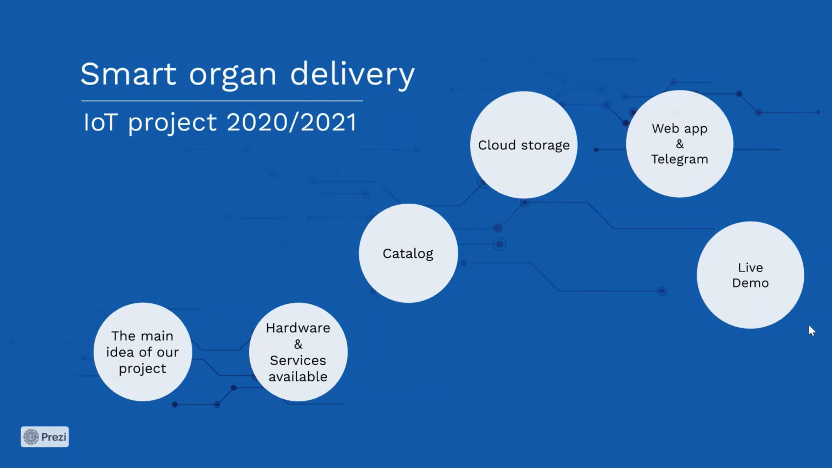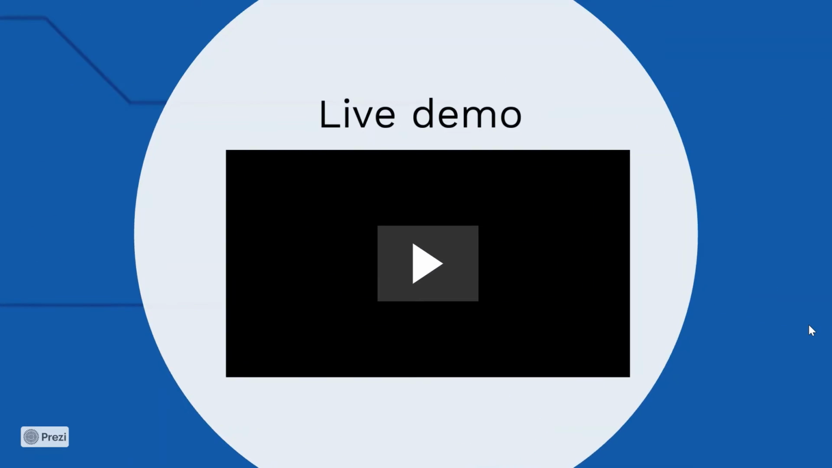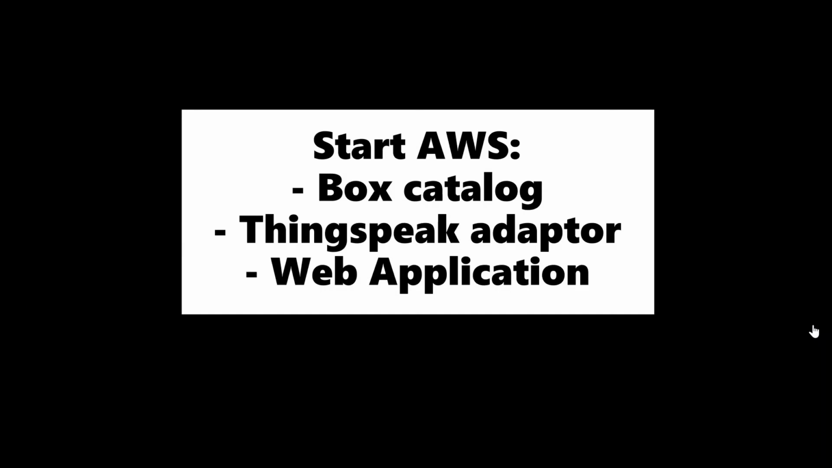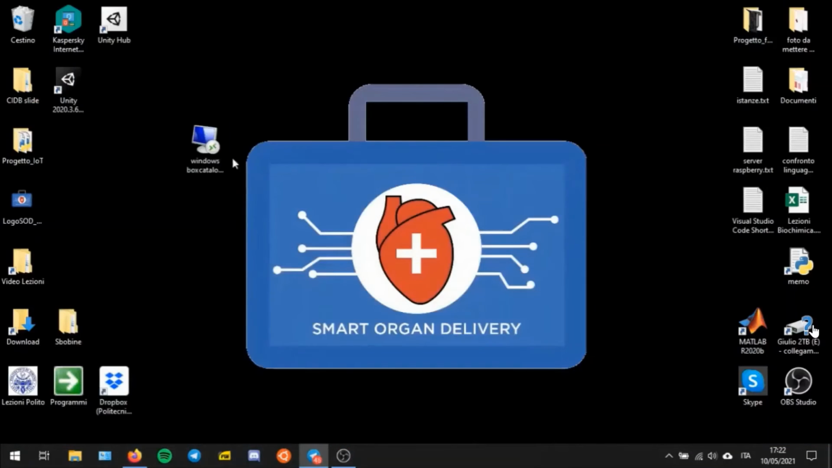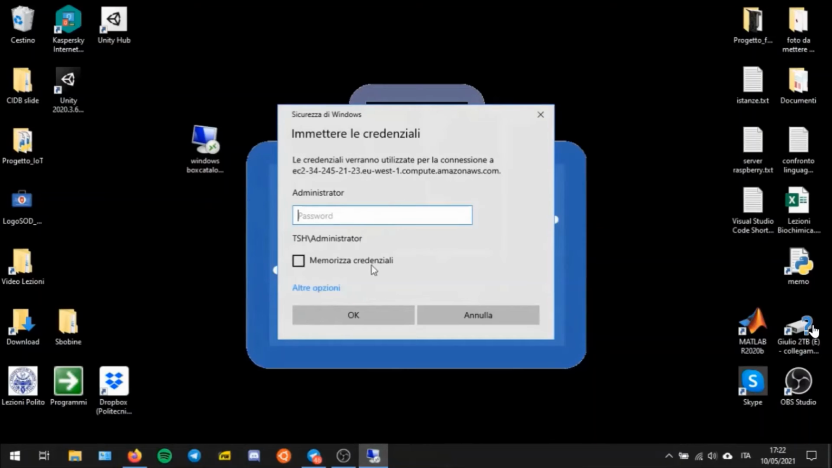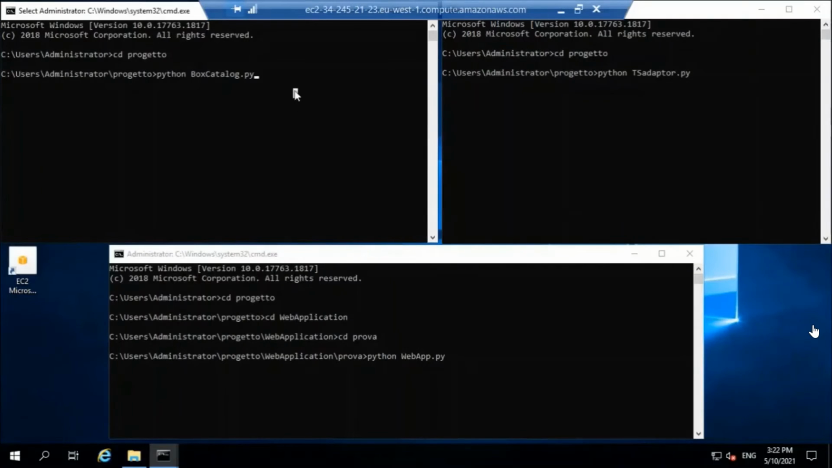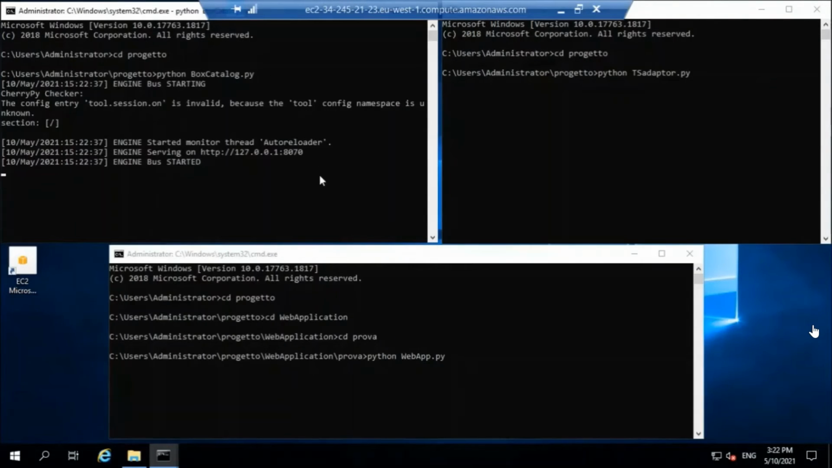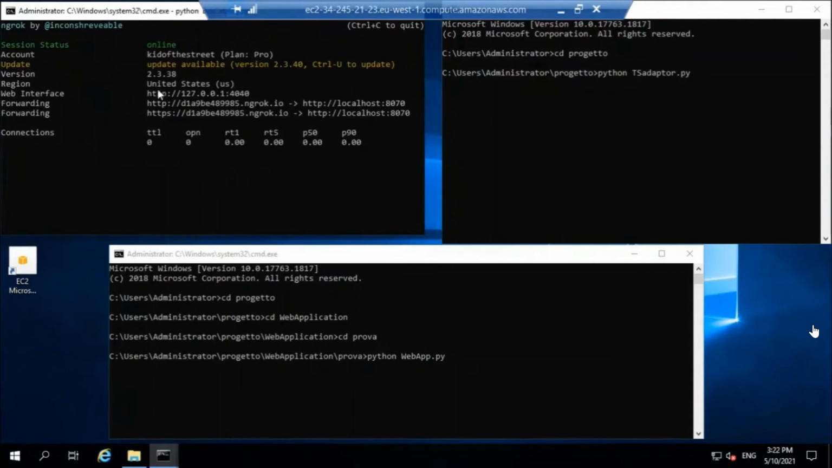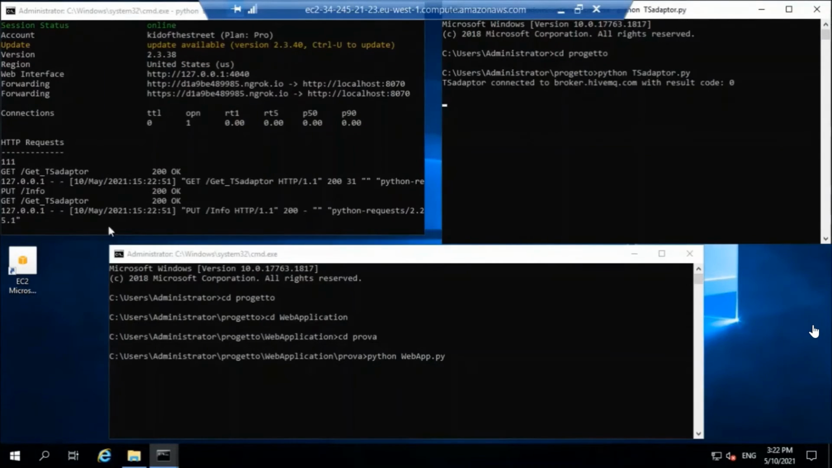Now we are going to see a demonstration of how our IoT project works. Once the instance on Amazon Web Services has been started, the connection to the Windows server is established via a remote desktop connection. Next, the box catalog is started, which connects locally and then via ngrok. Finally, the TeamSpeak adapter and the web application are started, so that they also remain up and running.